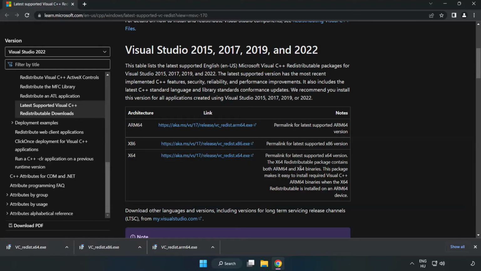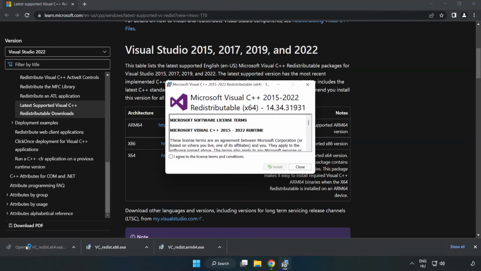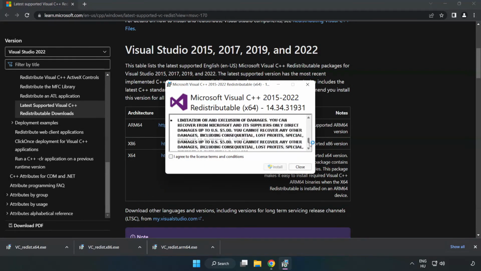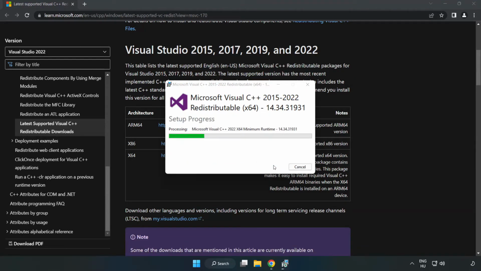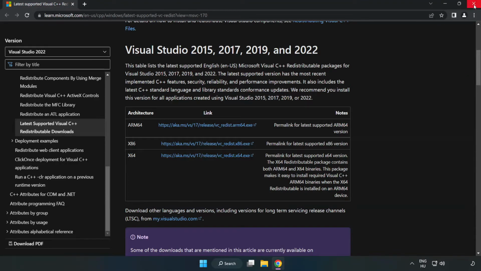Click Close. Repeat for the other. Click Close. Close Internet Browser.